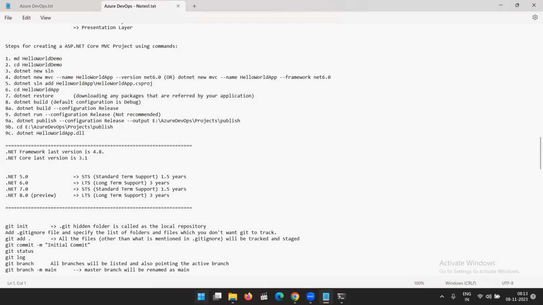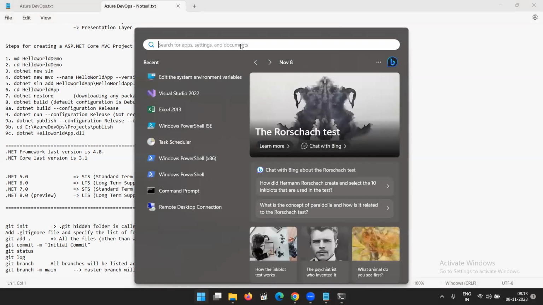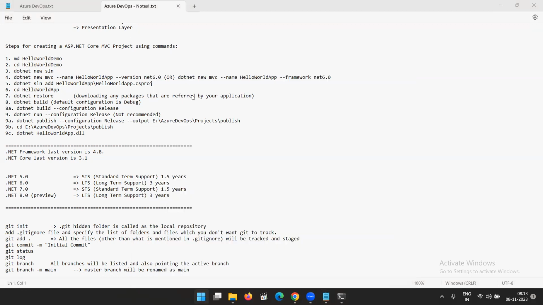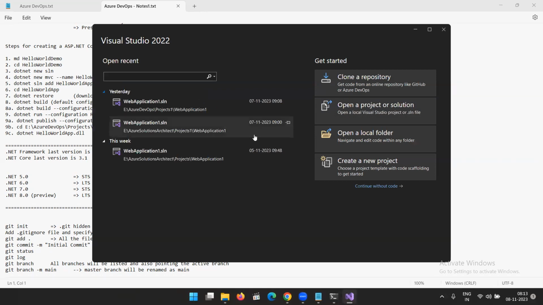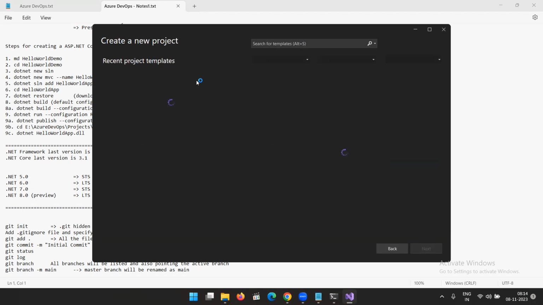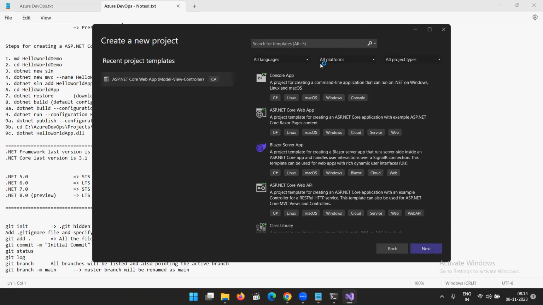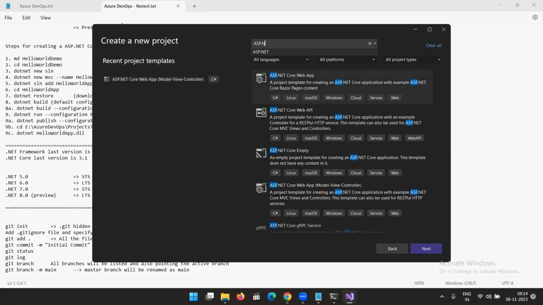I also showed you how to create this from Visual Studio. Okay, if you go to Visual Studio 22, you can download this Visual Studio and you can create an application from here as well. Okay, go to new project, then you can select, like here we have created an ASP.NET Core. So if you search for ASP.NET here, you can see ASP.NET Model View Controller project. You can select, you can click on next.